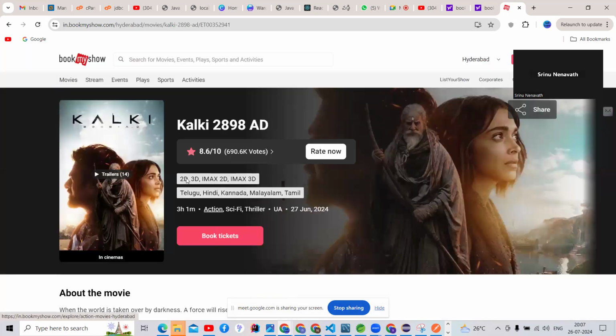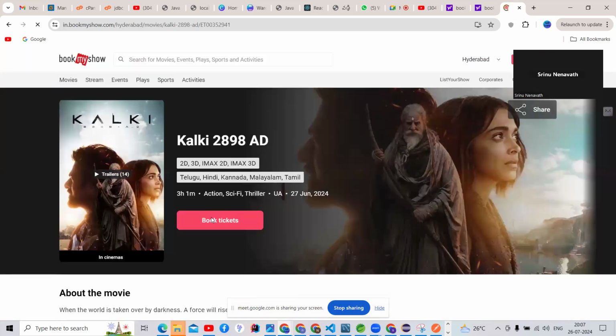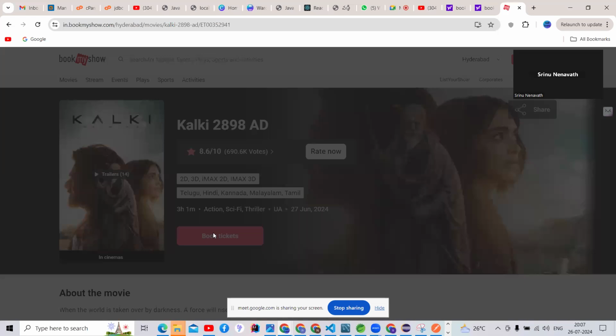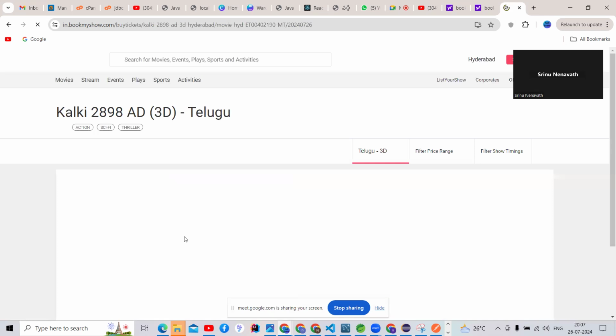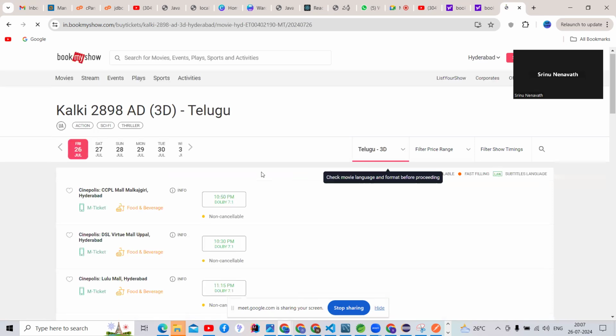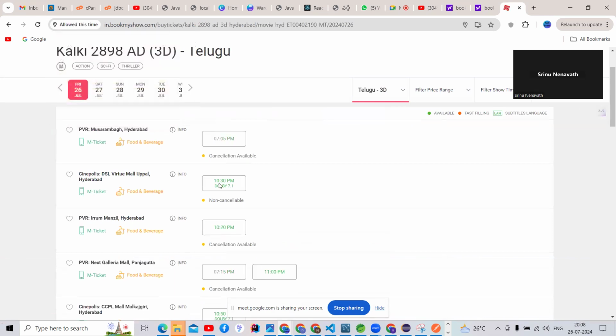Movies in Hyderabad, Telugu, I'm selecting here, and this movie. See here, guys, I'm selecting Telugu, and it will show Book Tickets. Once I click on that, I'm selecting 3D, and this is an operation that happens internally, guys. Now I'm selecting the time here, guys. This time is disabled because the time was completed, 7:05 was completed, right guys. There is a time available at 10:30 p.m. So I'm going to click on that.